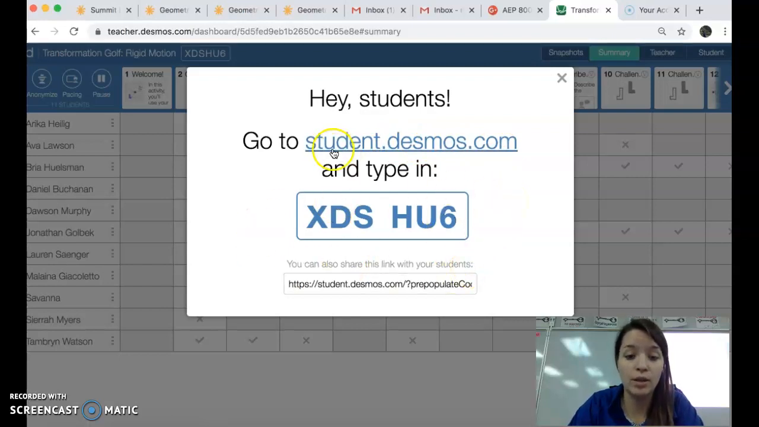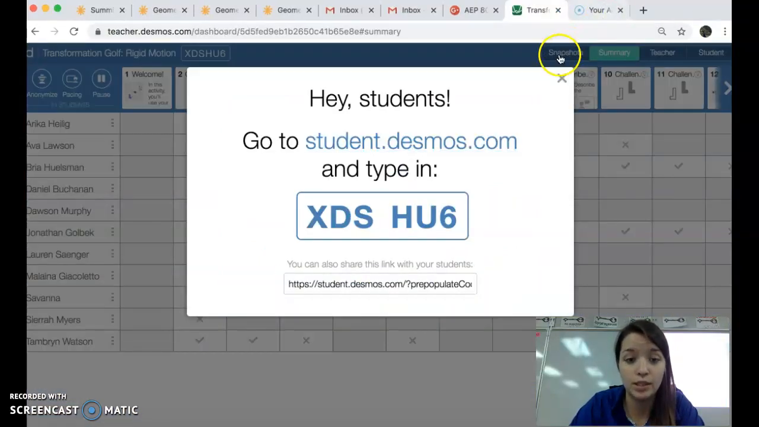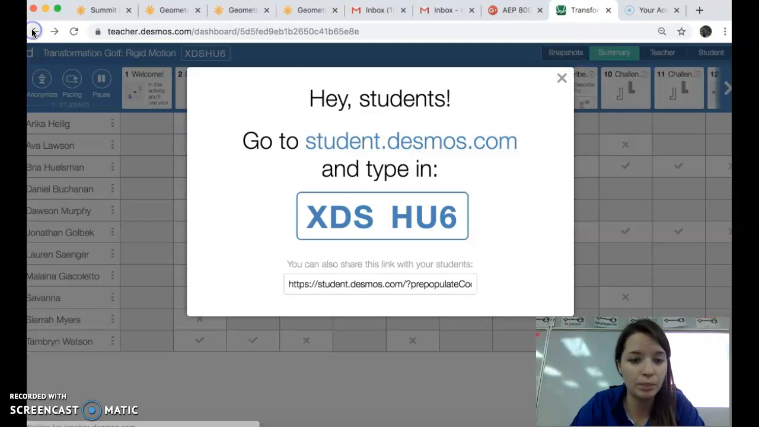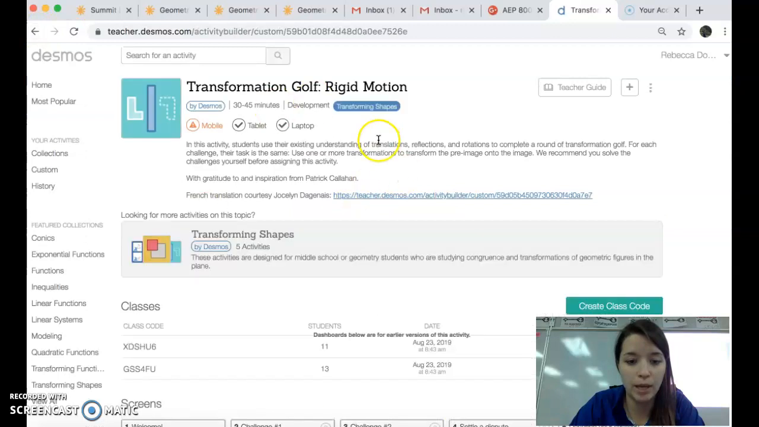And so when they go to this link, so if I'm going to click on the link, it's going to bring up a new tab. It's already going to have the code in it, but they're going to get this screen, and this is the code that they'll type in, and they'll click join, and then they will get to go through what I'm going to show you through the teacher mode. So I'm going to click back here and get back to just the main page.